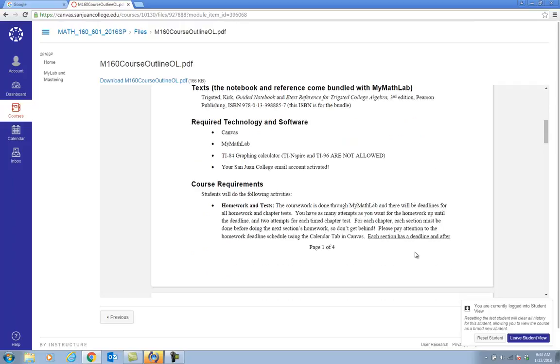You will be able to do the homework and chapter tests at home on your own computer, but the chapter tests are timed and you will have 2 attempts for each of those. That's not the case for the proctored midterm and final. For the proctored midterm and final, you will either need to be taking that at the San Juan College Testing Center if you are a local student, or at an approved testing center site if you are a distance student.